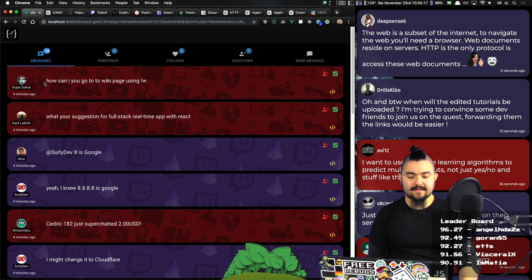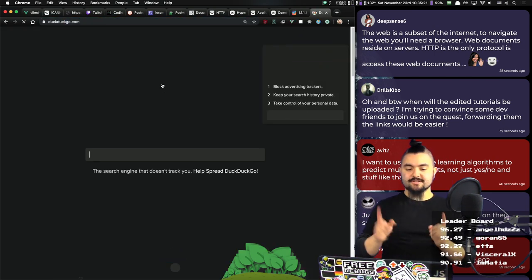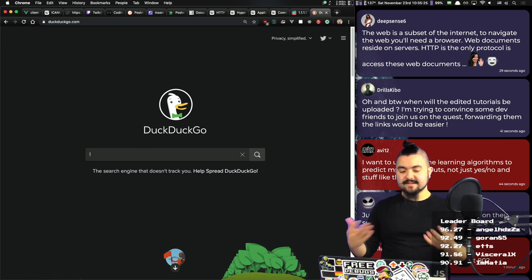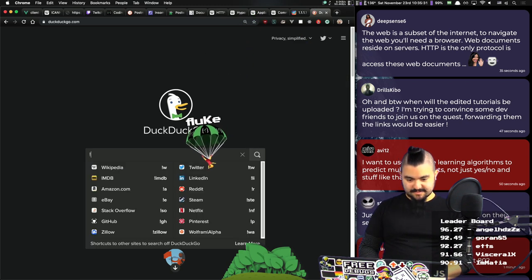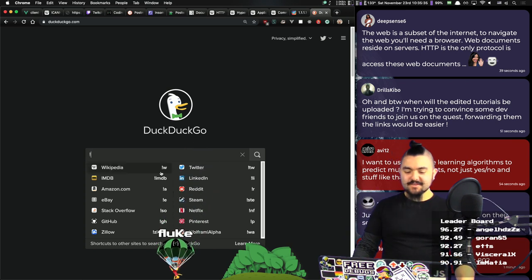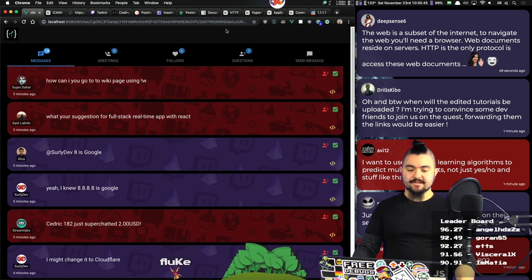Sujan is asking, how can I go to the wiki page using !W? So my default search engine is DuckDuckGo, and they have bang commands built in. If you do !! there we go. It'll show you all of the different sites that you can search. And you can see W is Wikipedia. You can also go to MDN, and if you do that, it immediately jumps out to MDN and searches. But I have that set as my default search engine, so I can do that.